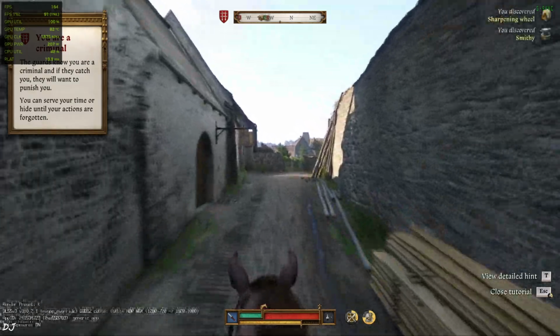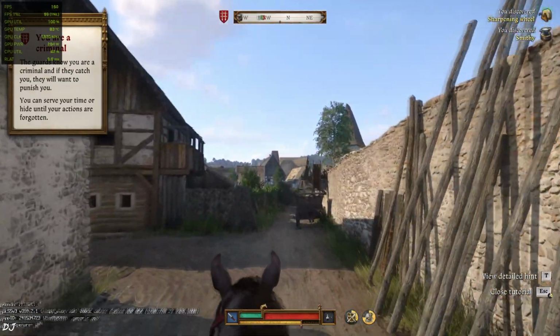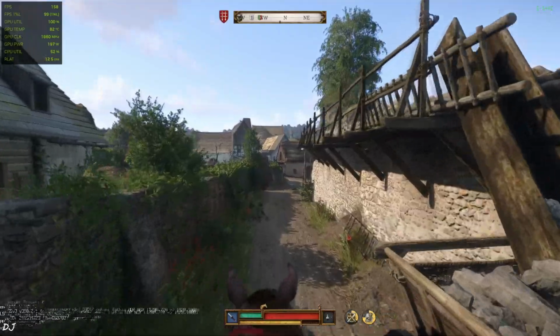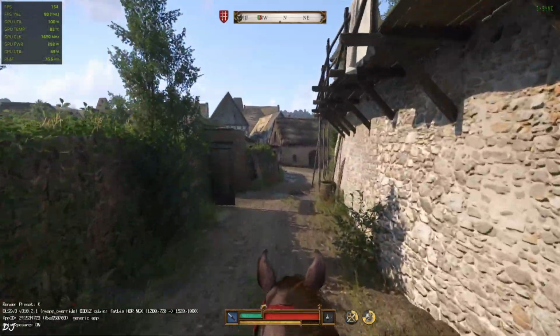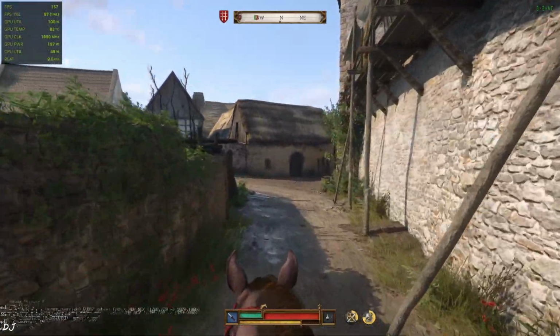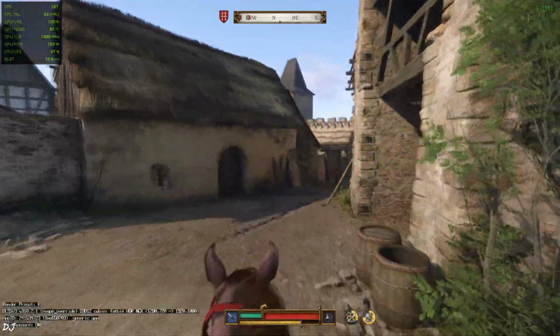In Kuttenberg, NPCs still spawn out of thin air. FPS stays in a range of 160 to 170. This is an RTX 2070 Super GPU, almost 6 years old. Very impressive. The mod works very nicely.